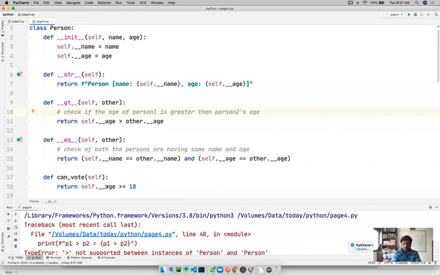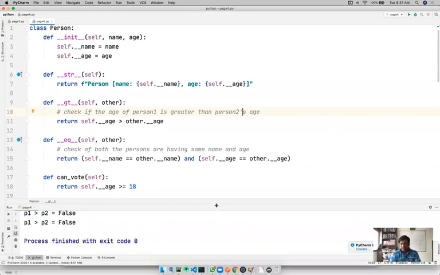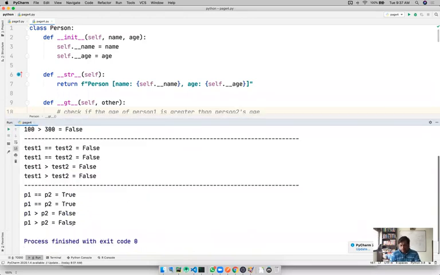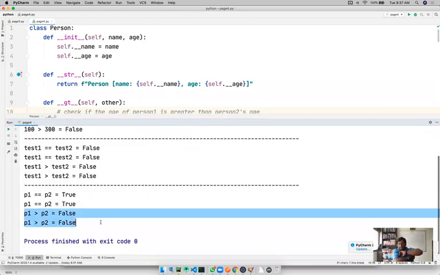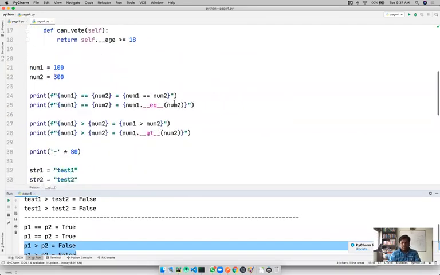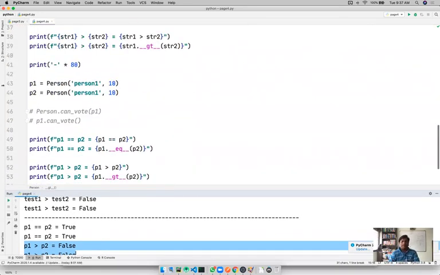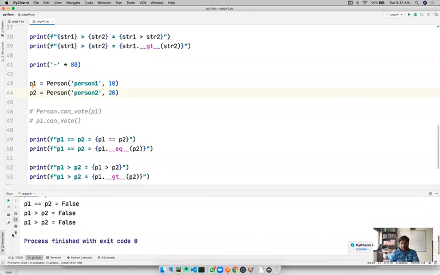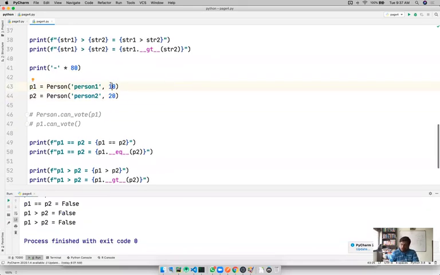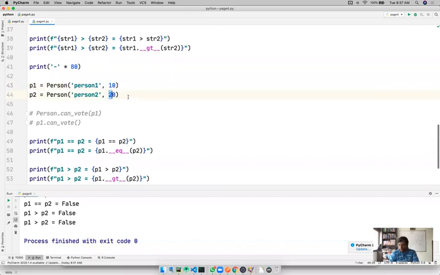Okay, so basically what we are trying to say here is, last time I was getting an error, but this time you see I am able to get the valid answer. P1 is greater than P2, false. Why false? Let me take a look at it. It seems person 1 is 10 and 10. Let's try person 2 as 20. And still the answer is false, because this person has an age of 10 and this person has an age of 20.